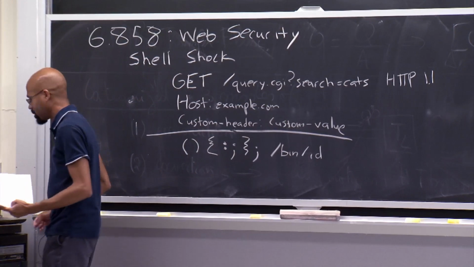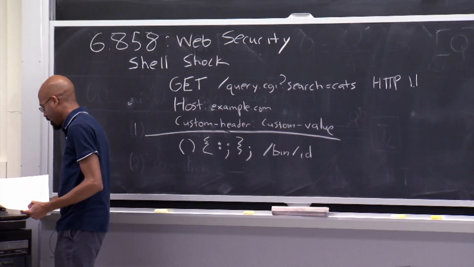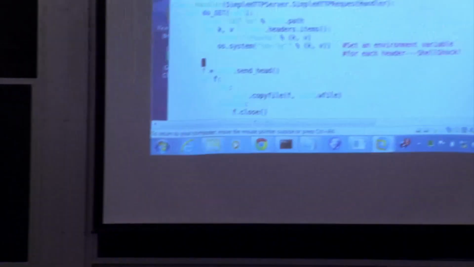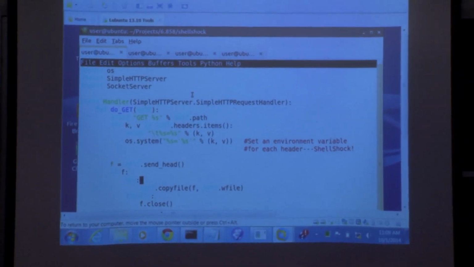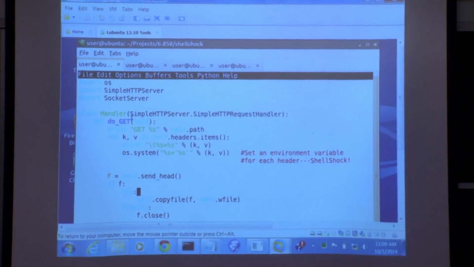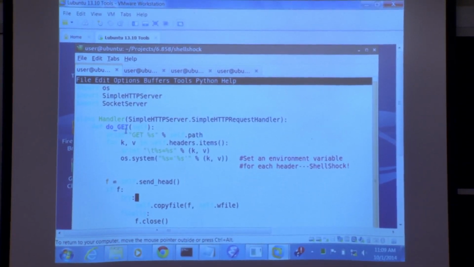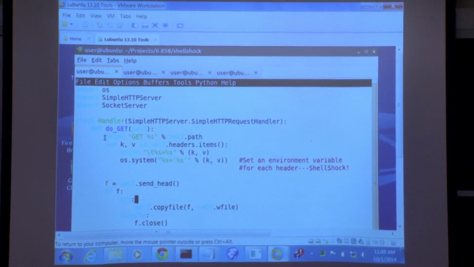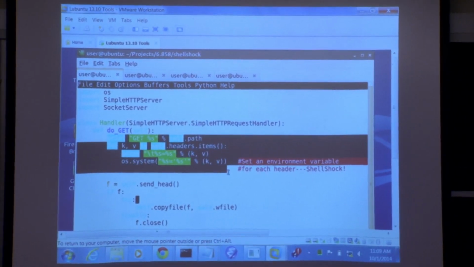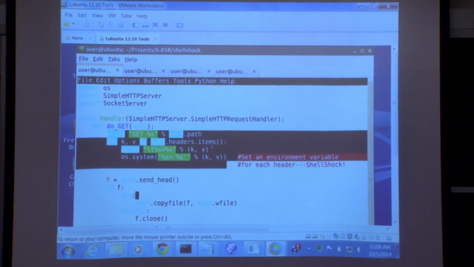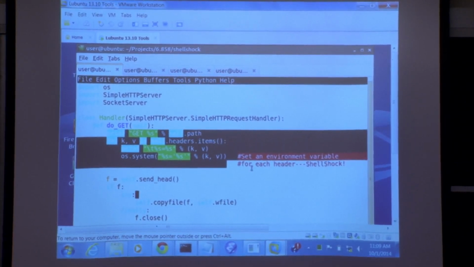I'll give you a very simple example here, which you see up on the screen. We've got a very simple Python server, just the dumbest one you could possibly imagine. It's got this do_get method, and what the do_get method does is iterate through all of the HTTP headers in the request. That's what this for key, value loop does, over the header and the value in this request.